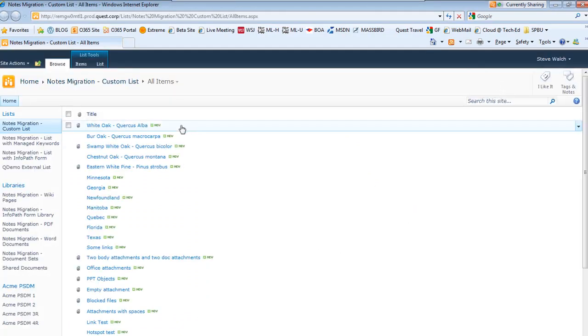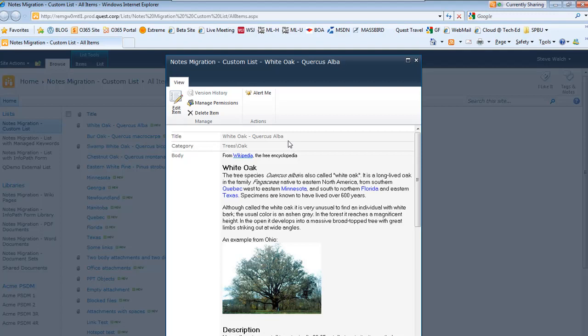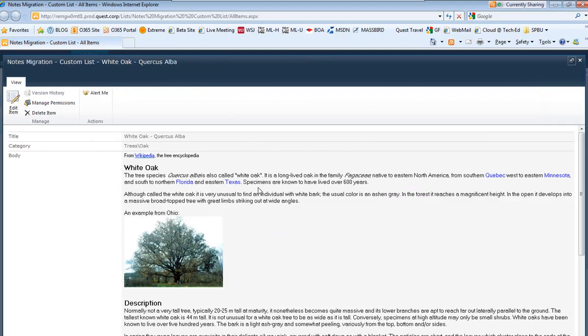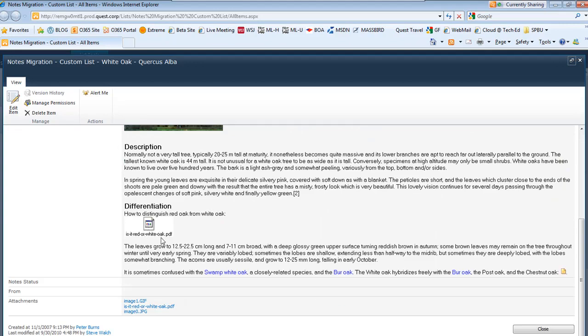And so here we have our list with a lot of migrated documents. So let's open one of these. Here's a migrated document, and if I expand this, you can see we did a nice job preserving that notes rich text, and we migrated it to a rich text body field in the SharePoint list. Title field, category field, here's that attachment.